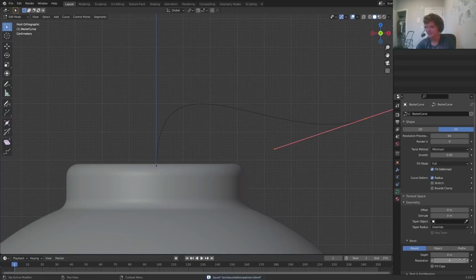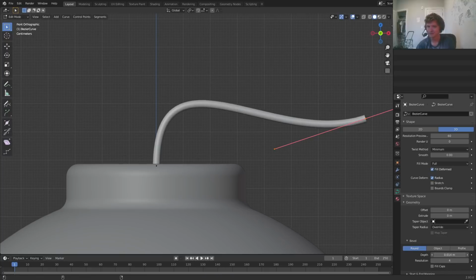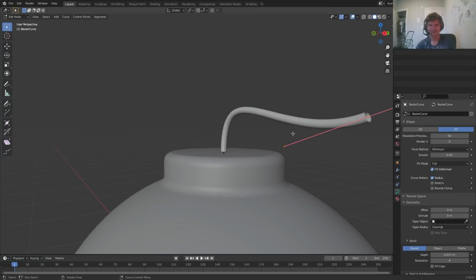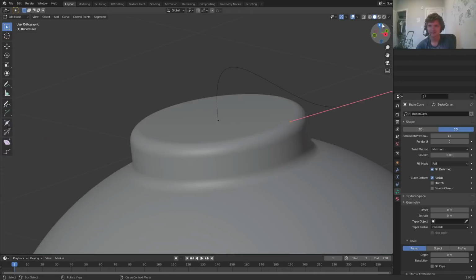Fast way to do this is you take the bevel, you increase it, that makes it geometric. Either way, that's not what we want. We want the curviness, the twistiness, and here's how you do it.